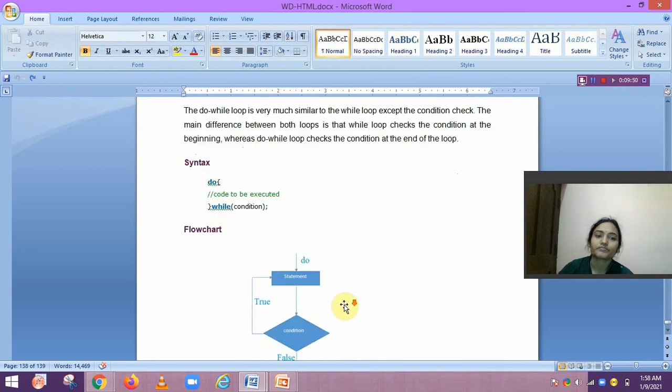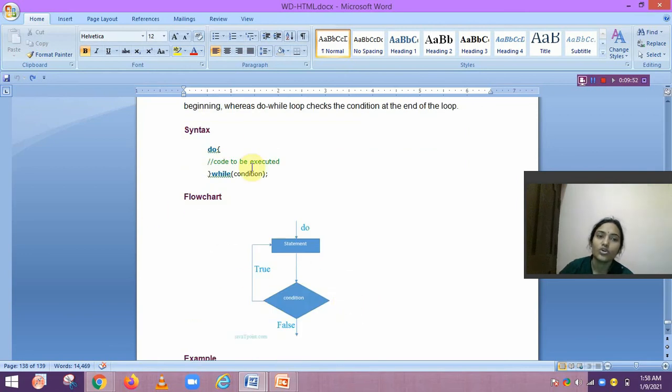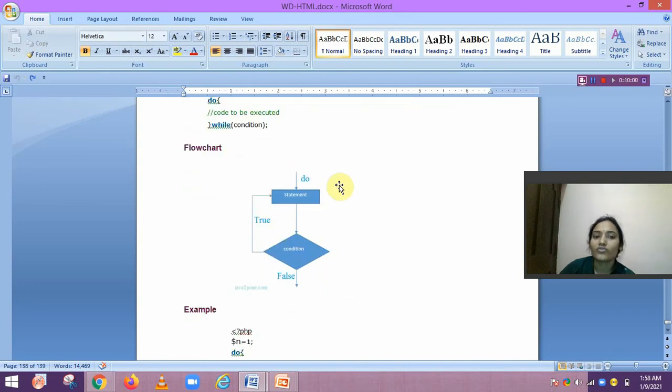Okay. So here is the syntax: do, then curly brace opens, the code will be executed, then curly brace closes, then while condition. That means at least one time it will run the code, then it checks the condition. If the condition is true, then it will again execute the statements, then check again. If the condition is false, then it will come out. At least one time it will execute the statements.